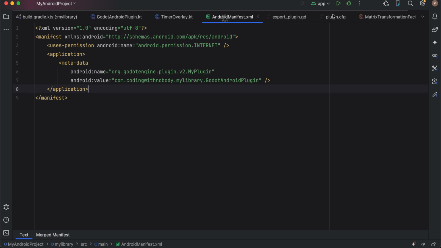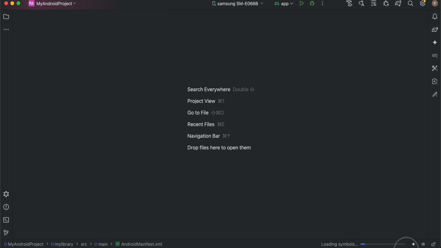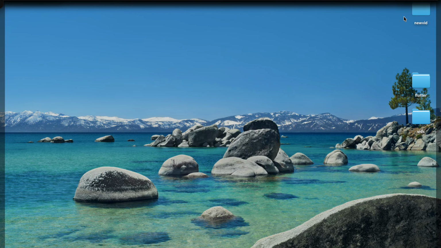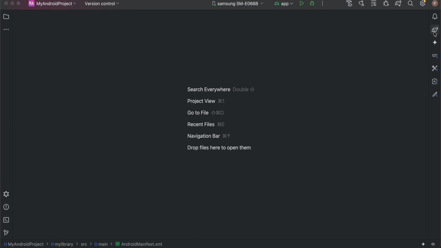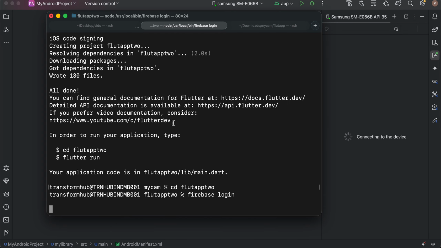I'm not even able to close all this stuff. I don't know why. Close all tabs. Okay, I don't want this. Deep links. Where is the option? I don't see the option. Where did the option go? Okay, it is still okay. Finally I see the option of running devices. So here I'll just open my device. Has firebase login finally done its job or not?